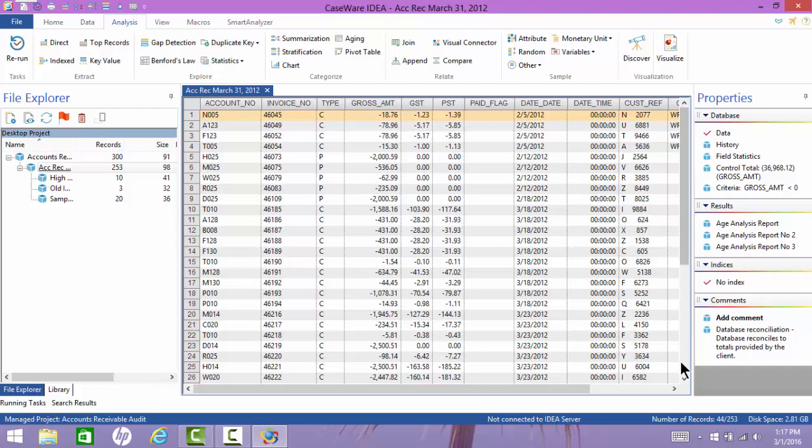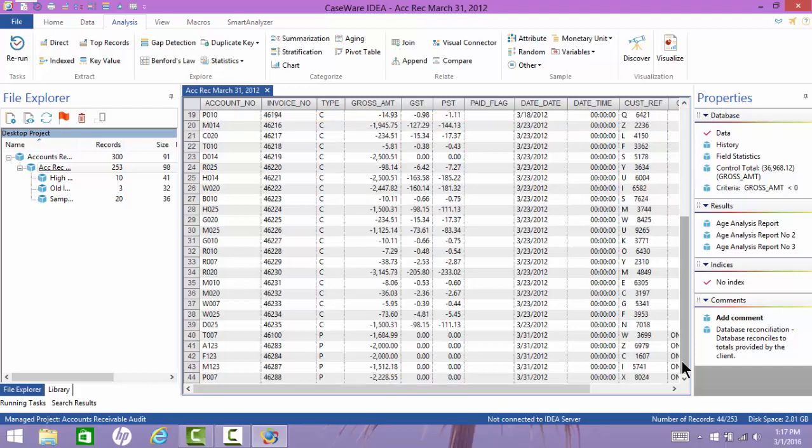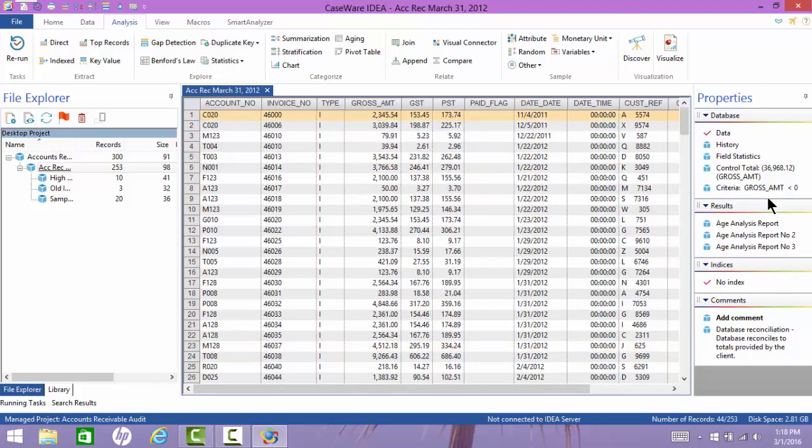Notice when I scroll down, I've got 44 items. And if you look, some of them are type C, which are credit memos that we saw earlier, but some of them are type P, which would indicate a payment. Again, the criteria displays as gross amount less than 0. If I right click here, I can clear the criterion. And I'm back to the entire accounts receivable March 31st, 2012 database.